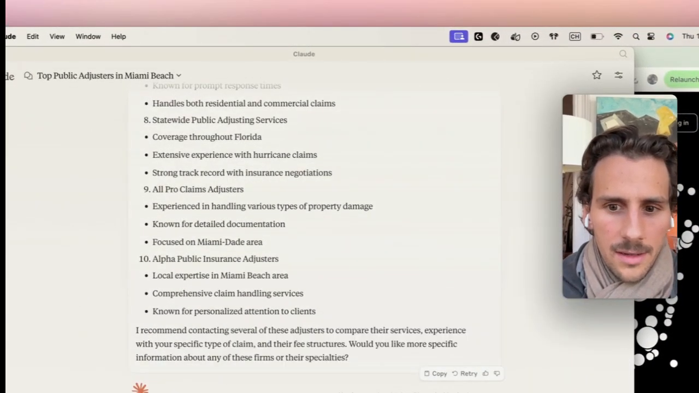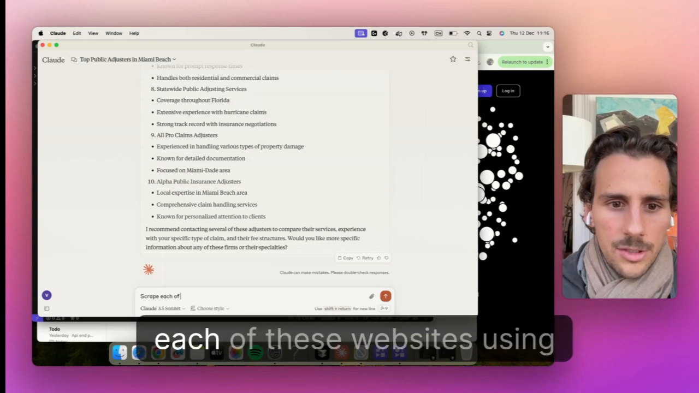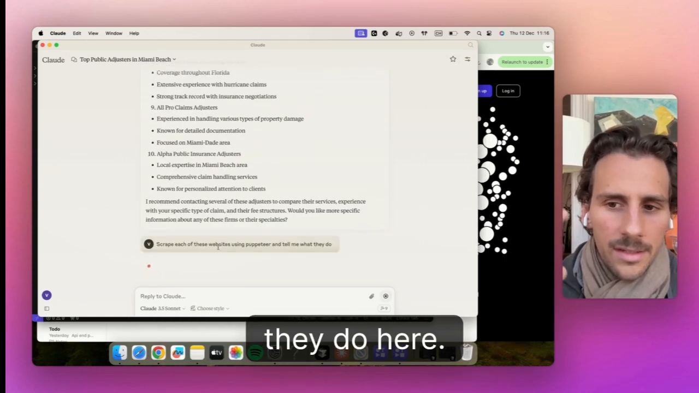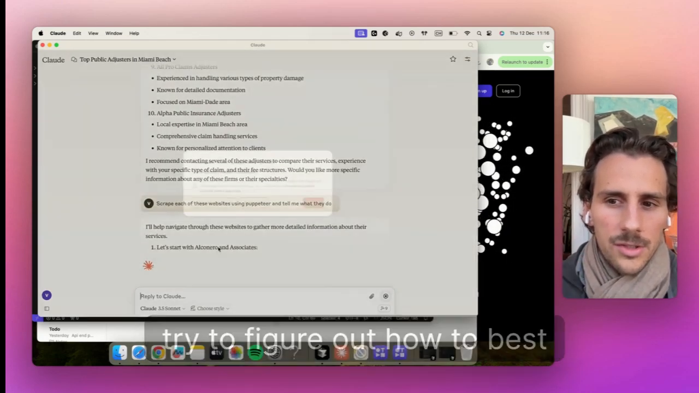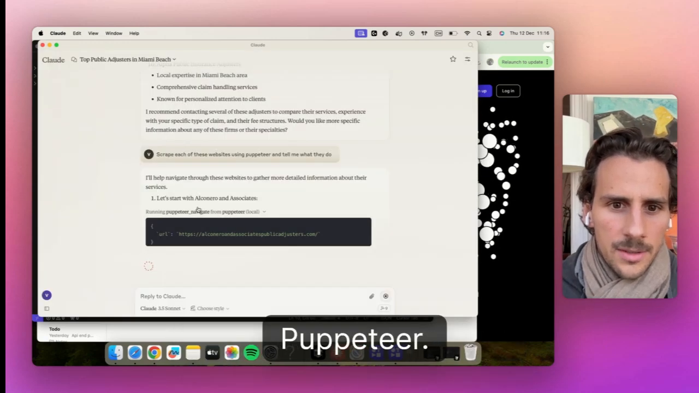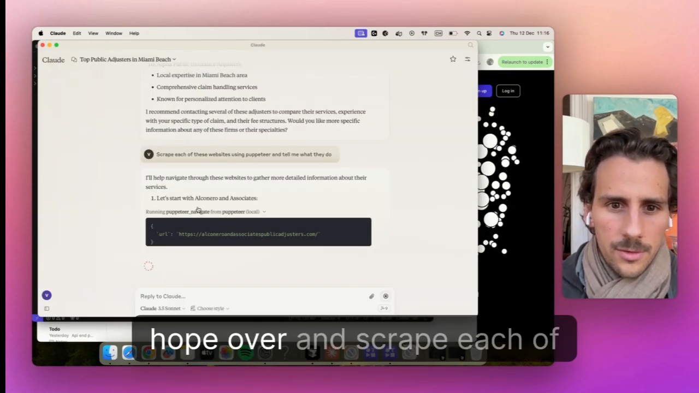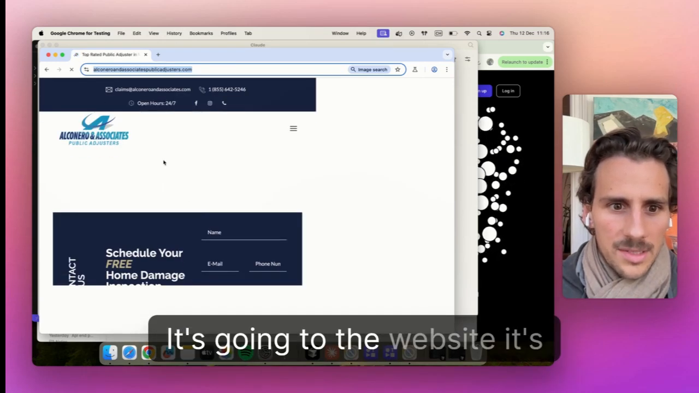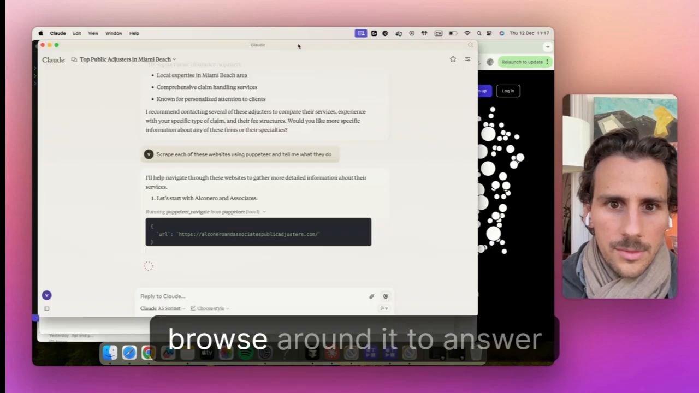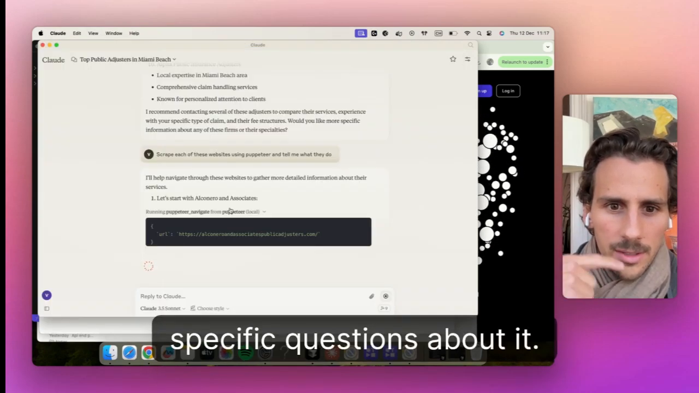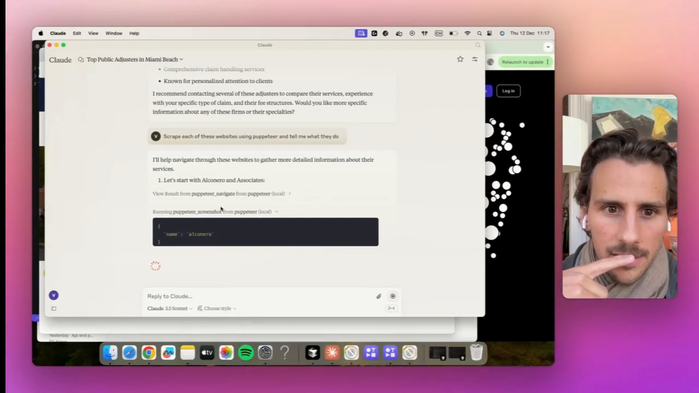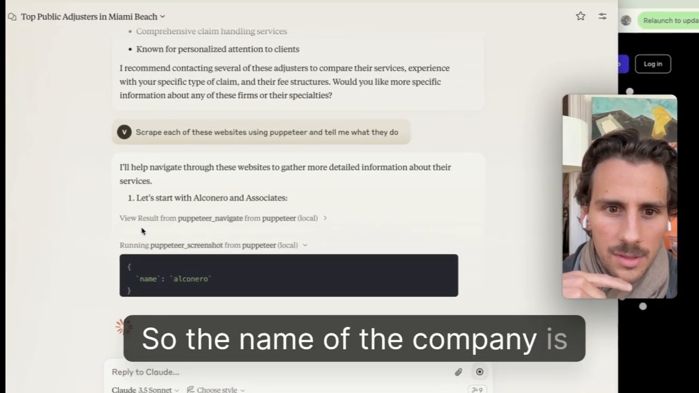And then finally, you can ask it also to scrape each of these websites using Puppeteer and tell me what they do. Here, Claude is essentially going to try to figure out how to best use Puppeteer. So here we're allowing Puppeteer to then hop over and scrape each of these websites. So here you can see it opened up a new window. It's going to the website. It's probably going to scrape and browse around it to answer specific questions about it. Screenshot. So here it's taking a screenshot of the website. So it analyzed it. It found a name for it. So the name of the company is Alconero.